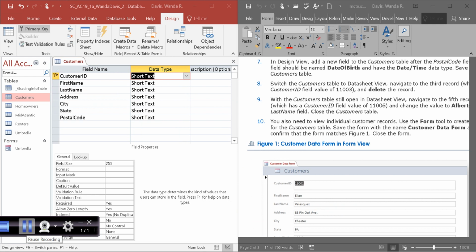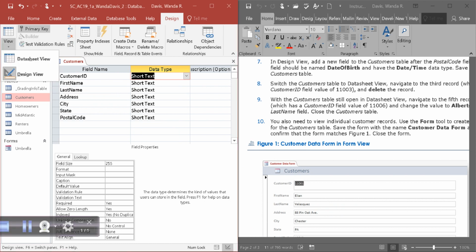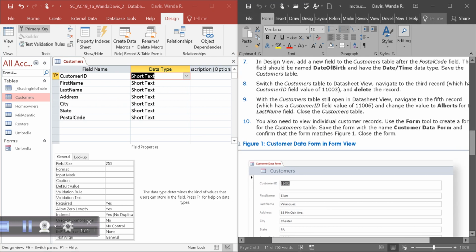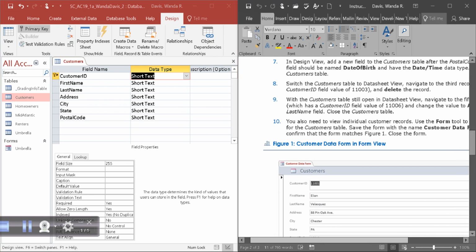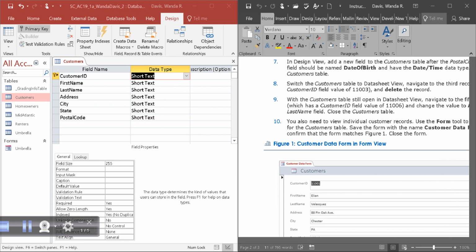Now we're at step 7 in design view. So we're going to make sure we are in design view. So you can come to your design tab, click on your view, make sure you're in design view, which we are. Okay. Add a new field to the customers table. Here we're still in the customers table, as you can see, after the postal code field. The field should be named date of birth. So the fields are over here.